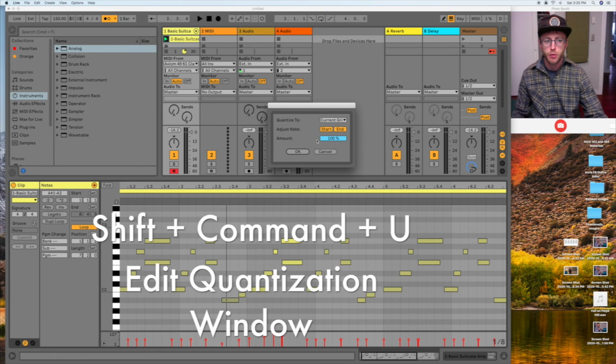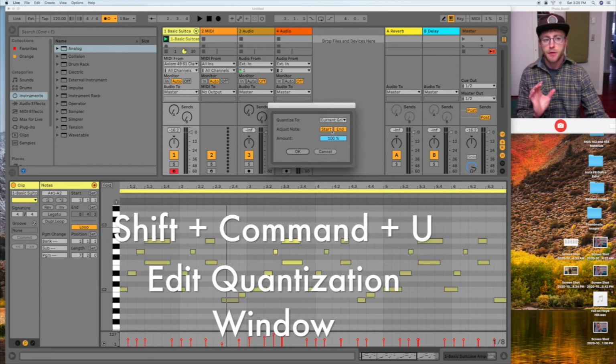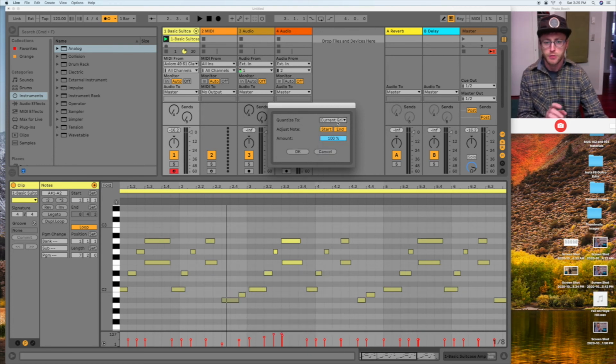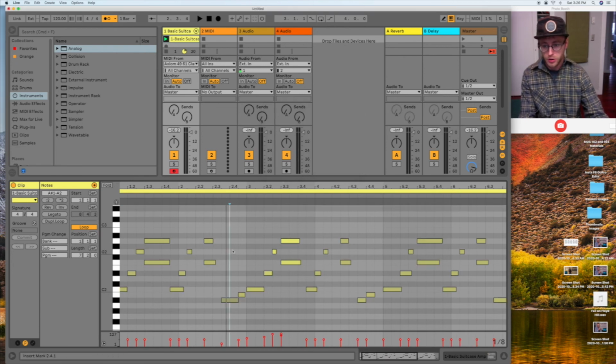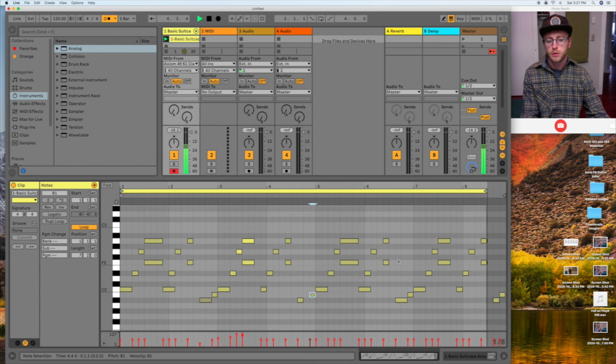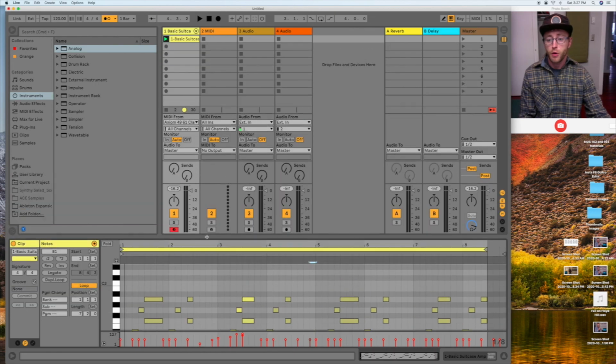This little window here allows me to set the way that the grid quantization works. I can quantize to a certain grid. I can have it quantize and adjust the note from the start or the end, or just one or the other. For instance, if I don't want it to change the end of the note, let me back that up to where I was earlier. If I selected these notes and quantized them and I didn't have the end quantize point set, it's not going to stretch my notes out. Okay, cool. So there I go, things sounding the way I want them to sound.